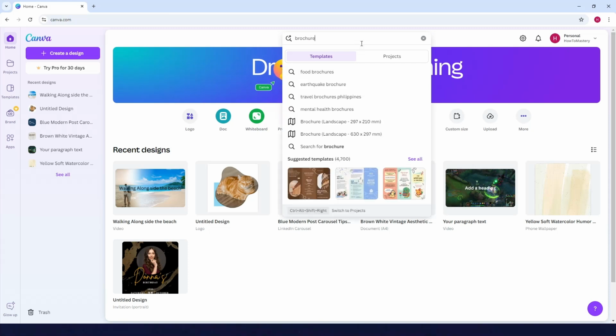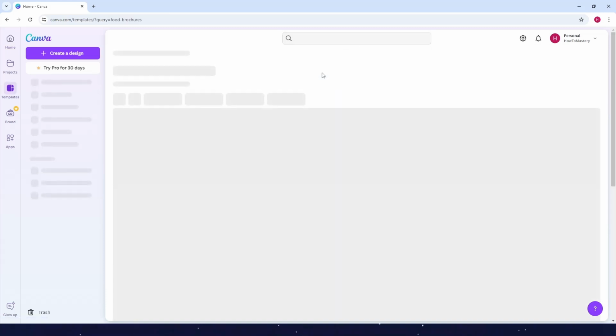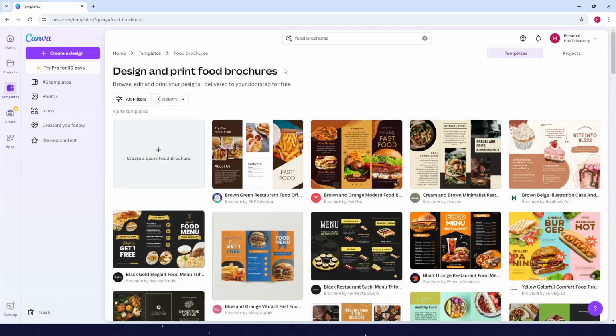So for example, you have a brochure about food. I mean, your business is about food. So let's say you want to create a brochure for food. Just click on this one, food brochures. Then if you want to create a blank food brochure, you can do that. Just click here. But as for me, let's just say I want to create a brochure from a template.